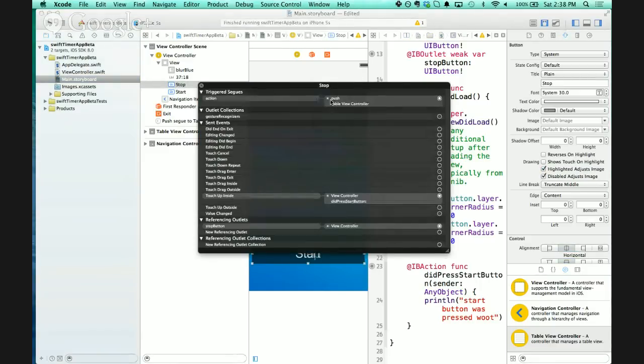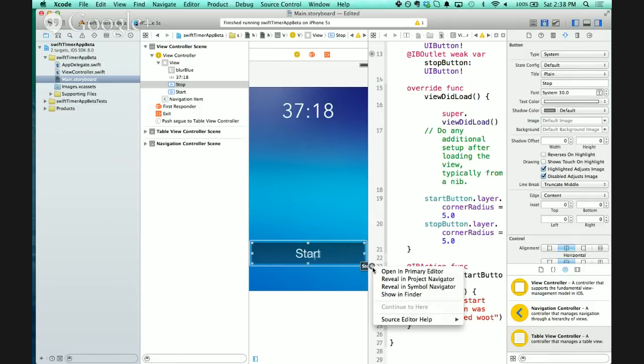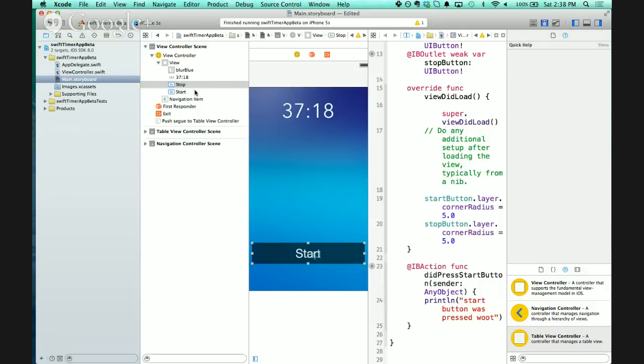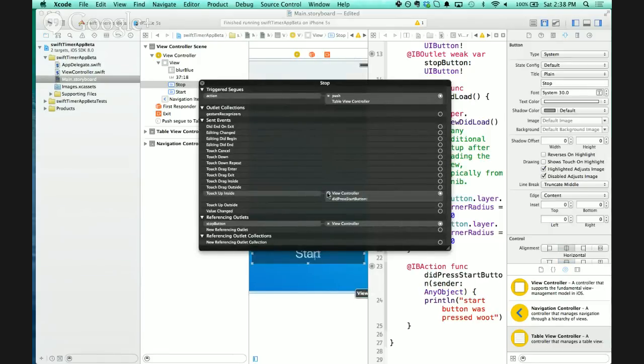How do I disassociate the action with it? This is another gotcha that you run into: if you create an IB outlet or an action and you wanted to name it something else, your first reaction is to just rename it, and it will break everything. So you need to disassociate it first. A good way to do that is to click the stop button, right-click it, and you see where it says touch up inside, view controller did press start button. You can just X that out.